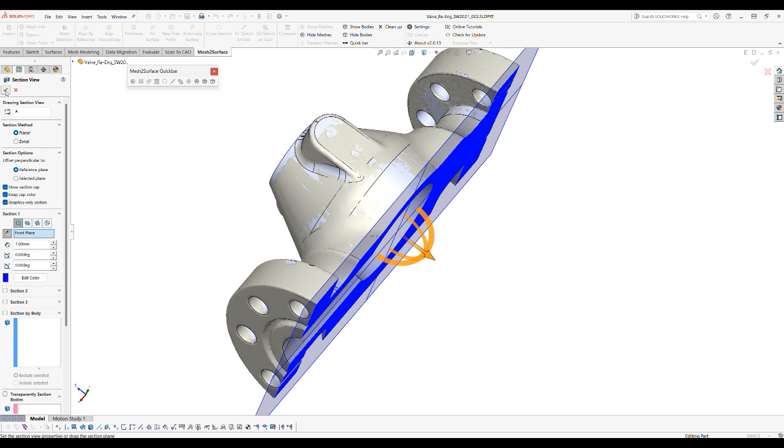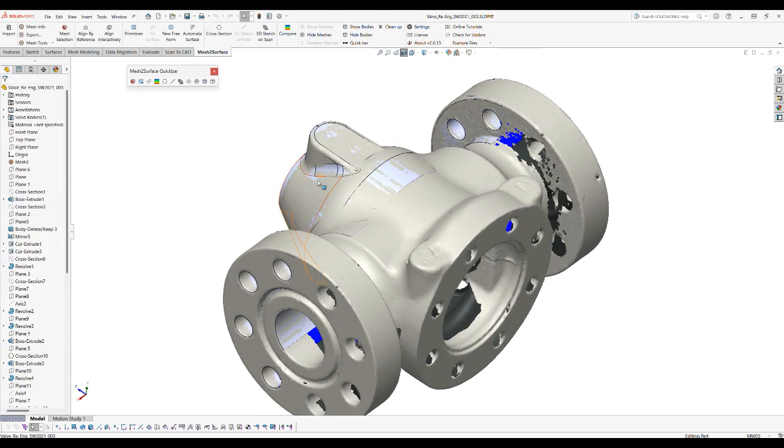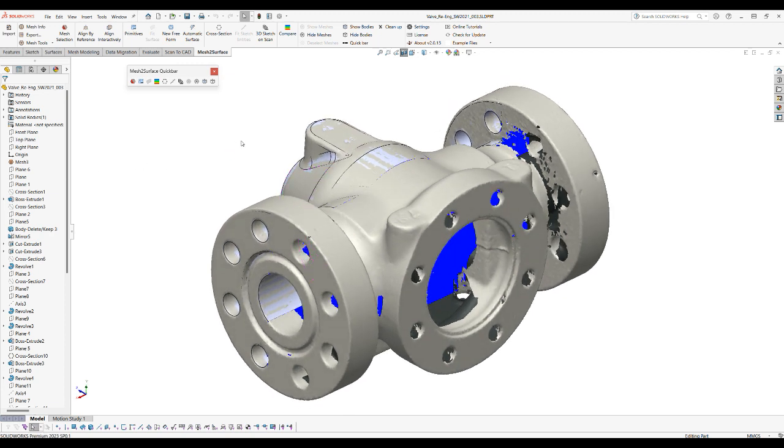If I press OK now, you will see that actually it doesn't work. It clips the original model of SolidWorks, but it doesn't apply this to our imported mesh. The reason for this is that SolidWorks has some limitations of how we, the third-party software, can apply this.